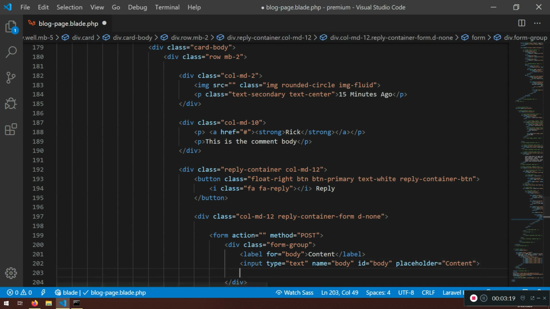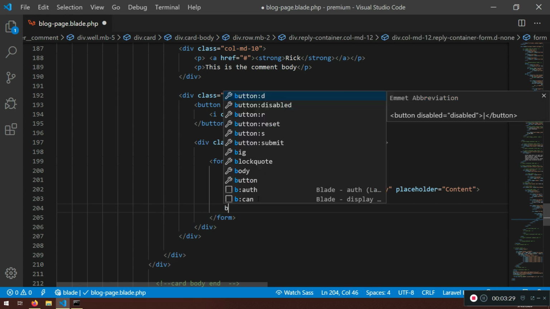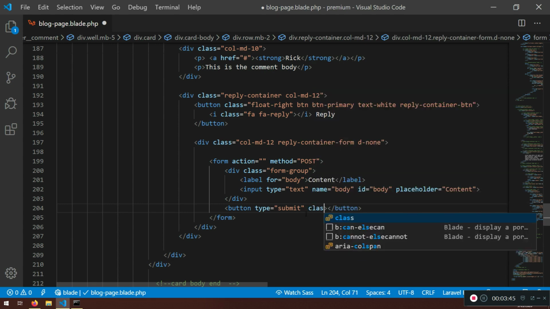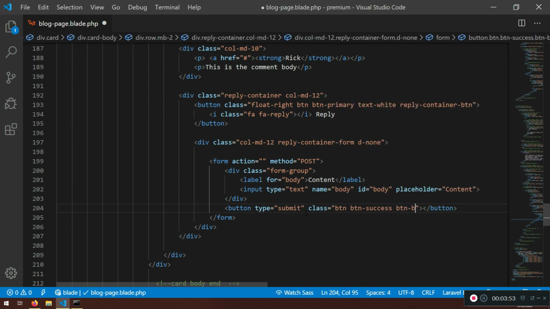Very good. So after this group here, let's just return back once. After this group, we're going to have a button, button type submit, outside the form group but we're still inside the form, right? I need to stop using this right because it's annoying me. btn success, btn block, and what else? Reply.